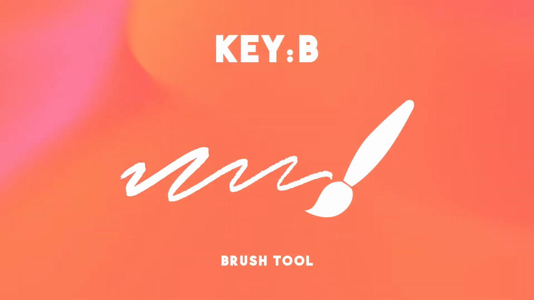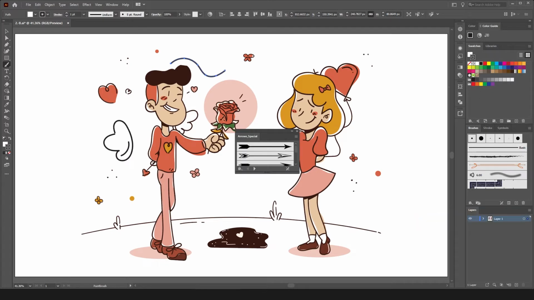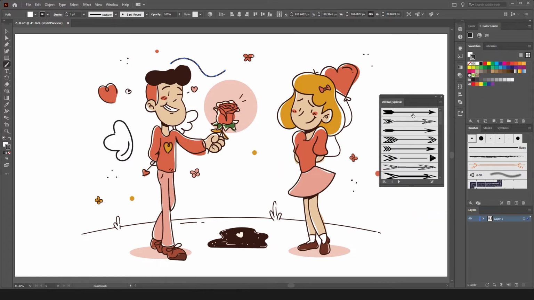B is for Paintbrush tool. The Paintbrush tool is used to create a freeform path that can have a more hand-drawn feel. With this tool you can draw a path and apply a brush to the stroke at the same time to give the paths an artistic look.